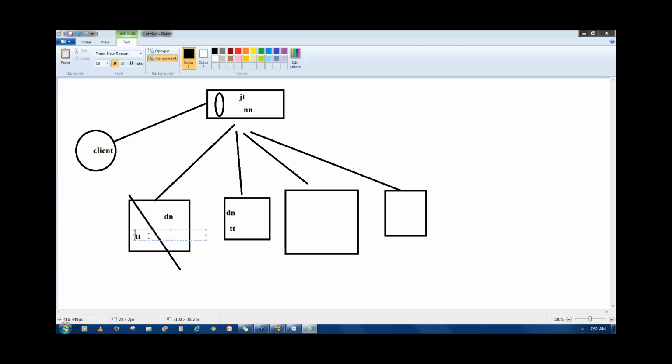As long as the task tracker is running, the job tracker will be in a wait position, waiting for the heartbeats from the task tracker. Suppose the task tracker stops sending heartbeats, then it will try two attempts to assign the job again.